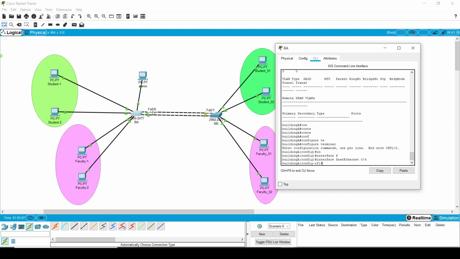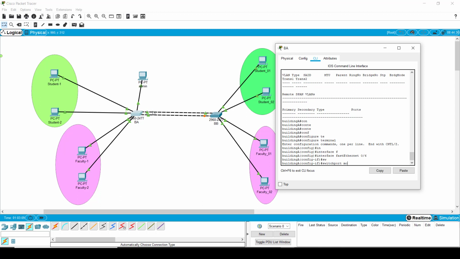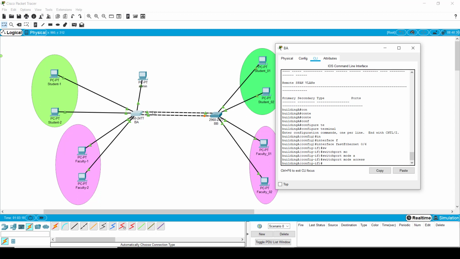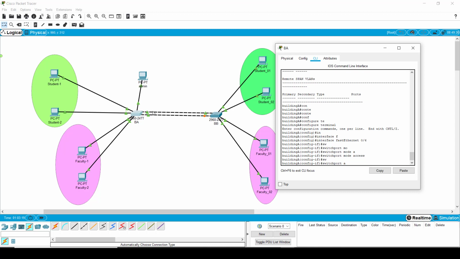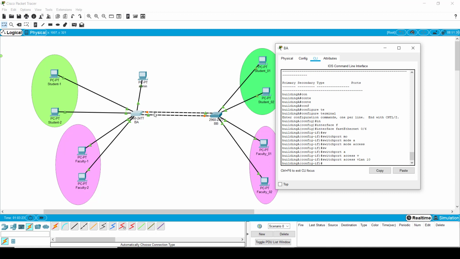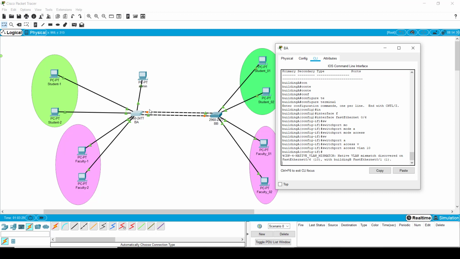Now in this specific switch, switchport mode access. I'm going to give only this specific port access to the student, that's why I have used the word access. Now switchport access vlan 10. See, the status has changed from green to orange, and after 1, 2, or 3 seconds it will be back to green, right?